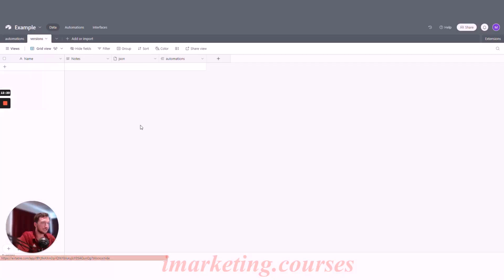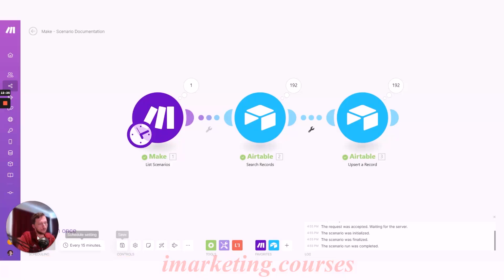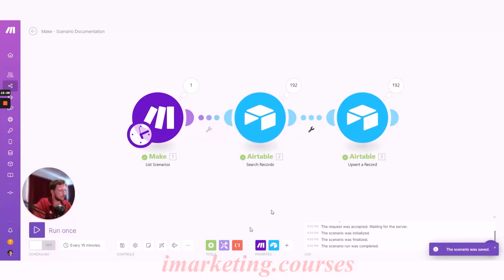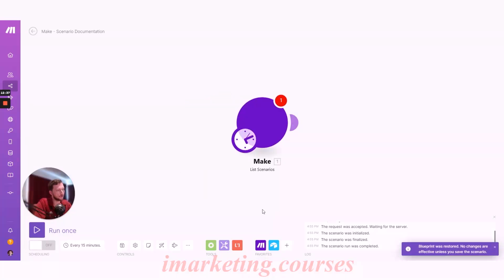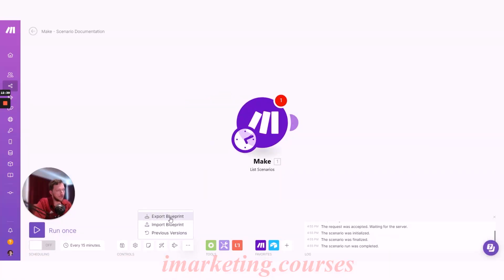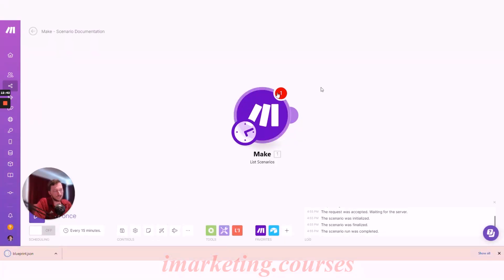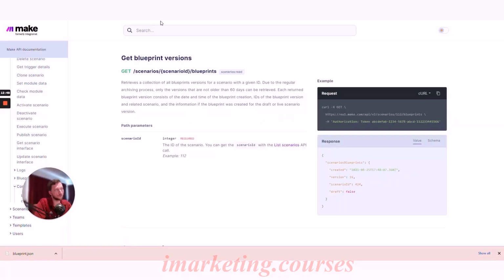Now, the other thing is the versioning. With versioning in particular, when we save a scenario in make.com, we have the opportunity to roll back to previous versions. So these are previous saves of this scenario. We can click on a previous version, load that up, and here's our previous version. With make.com, you can download up to 60 days worth of blueprint versions, and you can do that with the API here. The downside, though, with this API is it doesn't actually save the JSON. It just says, here's a version, and doesn't actually give you the data to restore that version, right?